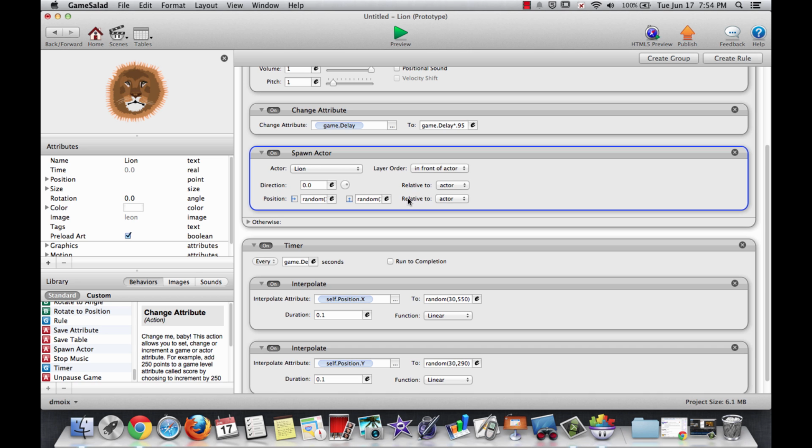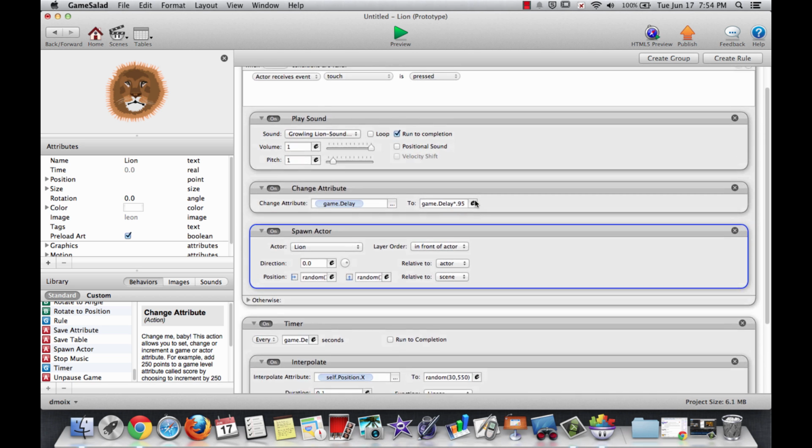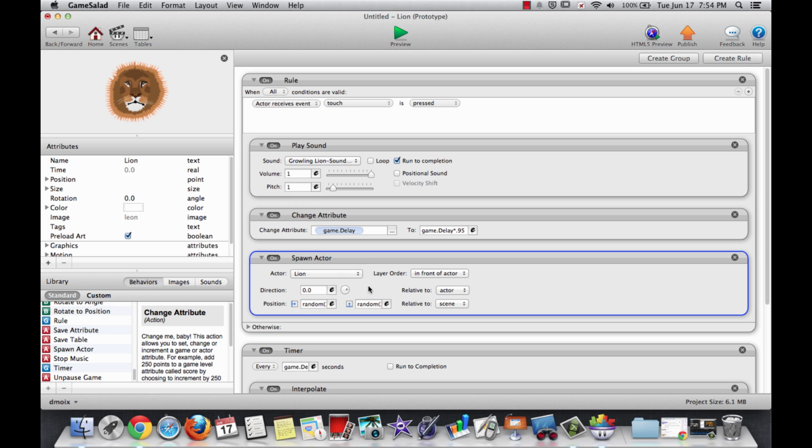Most important part that students are going to miss here is changing this relative not to the actor but relative to the scene. If I make these random numbers relative to the actor, it is actually going to wind up off the screen much of the time. But this is relative to the bottom left-hand corner of the whole scene, not to the bottom left-hand corner of the actor. So now, once I have this, let's just see if this spawn actor thing works.